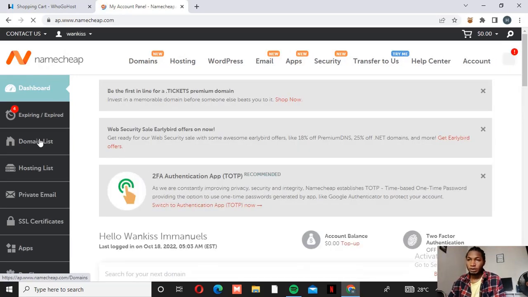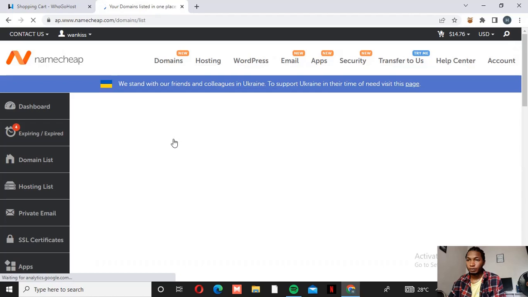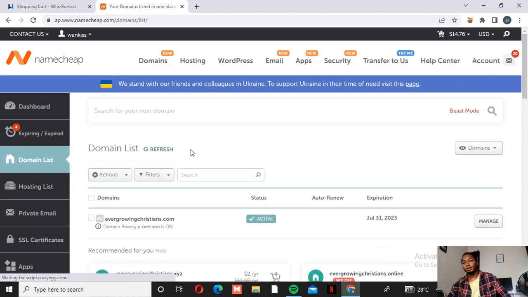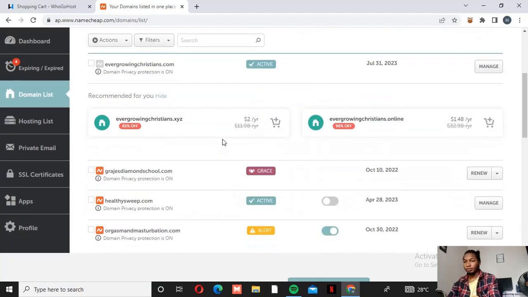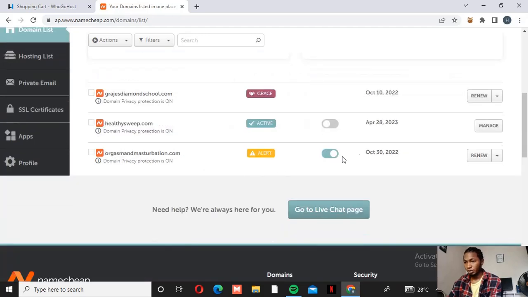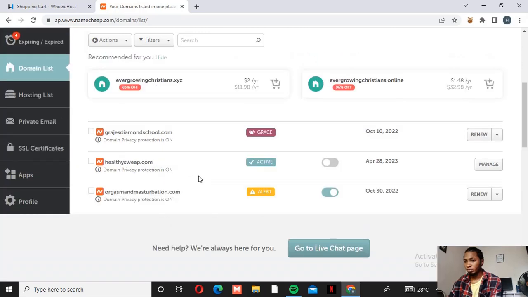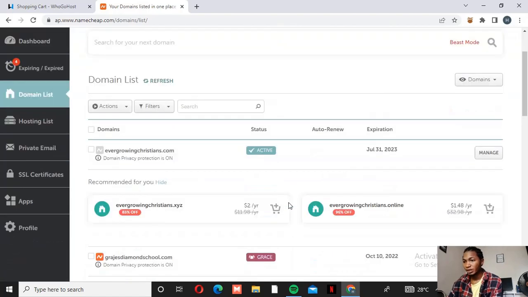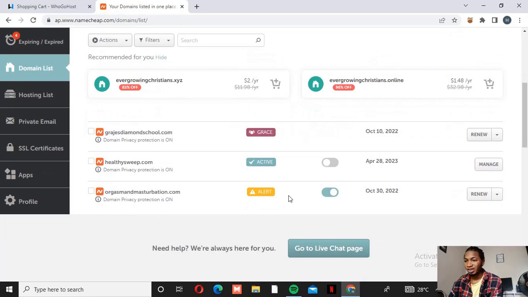So my domain list. Sorry, it's still loading. Okay, these are the domains I've registered. A few have expired. Okay, this one is gratisdiamondschool.com. Then healthysweep is still active. This one is expired. Then this one is still there. This one is still on. It's still active. So I have two active. Then this one is about to die. They're just giving me grace.